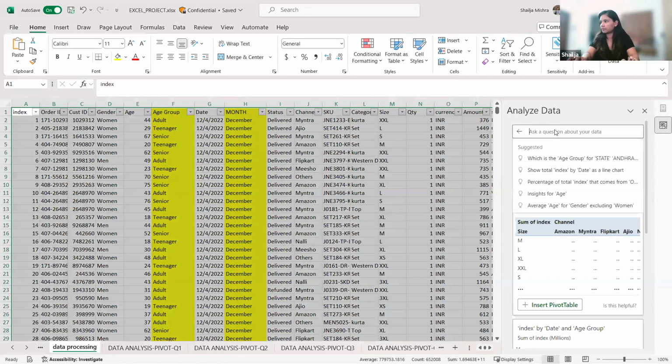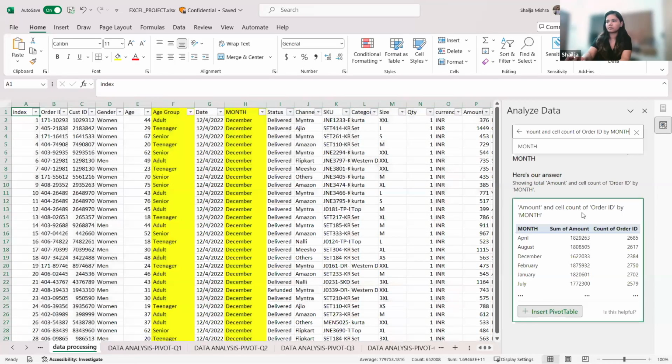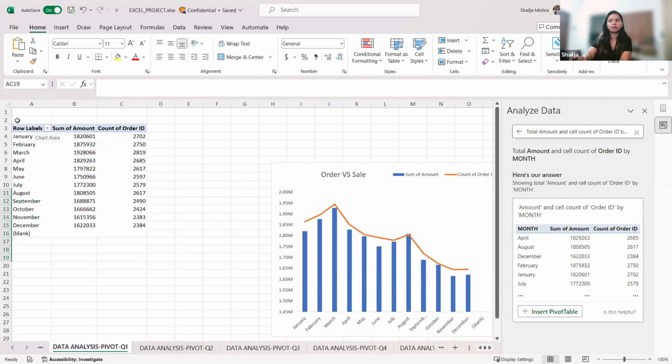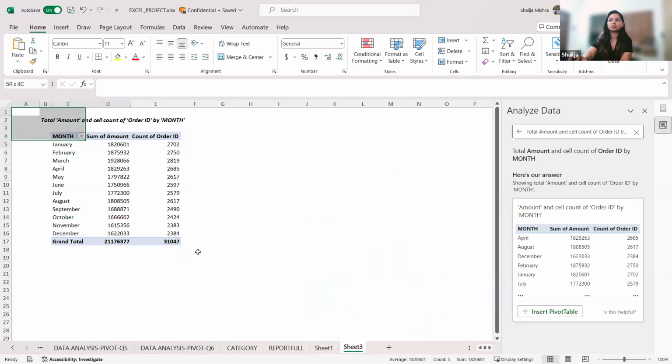So if I type now, okay, entering. What I have written is I want the total amount and the count of order ID by month. Okay, this is what I have written. And if you see, it has created this pivot table for me. If I click on insert pivot table, it has created this particular pivot table for me. I did not do anything to create it. This is exactly the same pivot table that I created here manually, and here in a new sheet, it has gone ahead and created that pivot table for me.